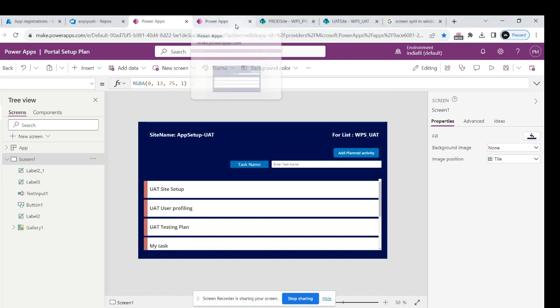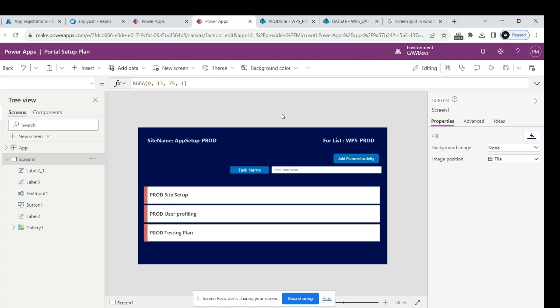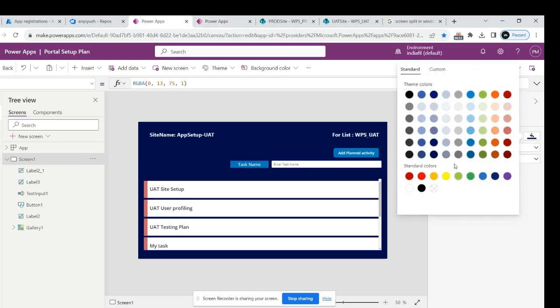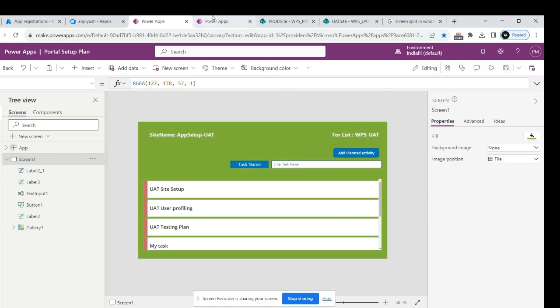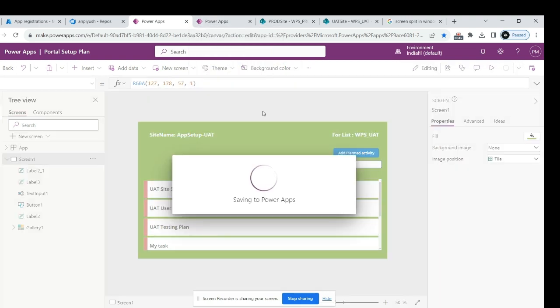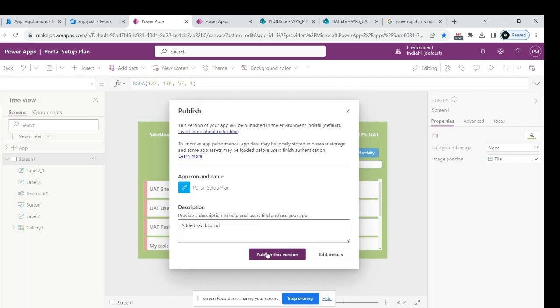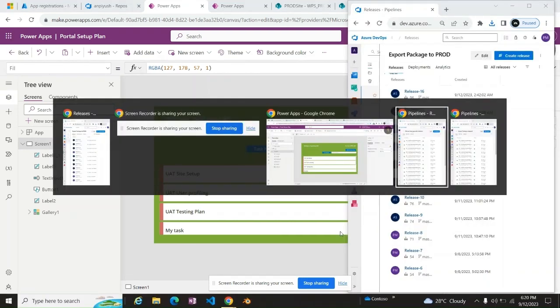Here you can see this is the lower environment and the background color of this application is blue. And the background color of the UAT environment is also blue. So let's change the lower environment background color of the application from blue to, let's say, orange. Or let me set it to green, for example. And then let's see how these changes are going to be propagated to the higher environment. Let me publish this out. So it is publishing. Now it's time to kickstart the pipeline.